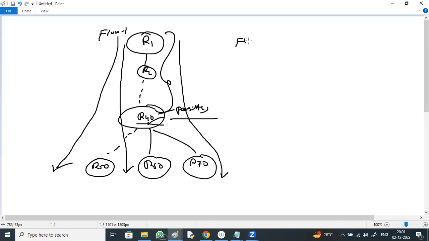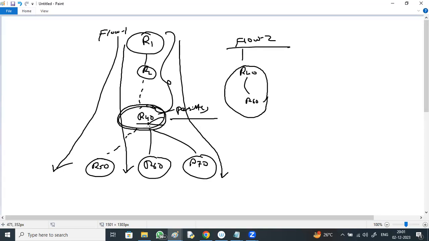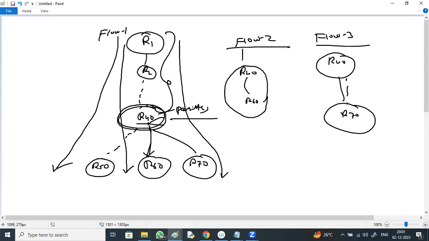Flow 2: no need to execute from the starting. The first 40 steps are skipped, R40 to R60, that's it. This is the flow. The first 40 steps decreased in flow 2. That means the transformation executed in flow 1 is reused by flow 2. In flow 3 also, R40 is available in the RAM to give the output to R70. So 40 steps decreased in flow 2 and 40 steps decreased in flow 3.